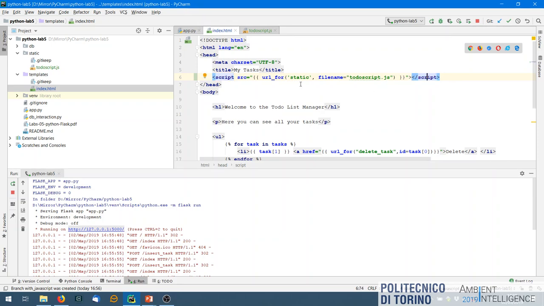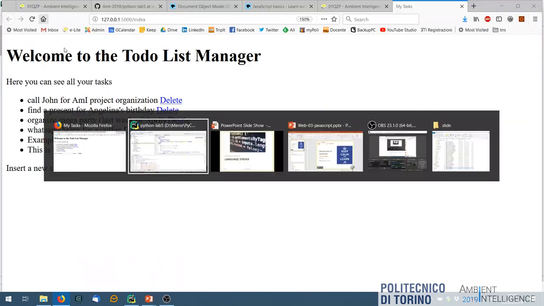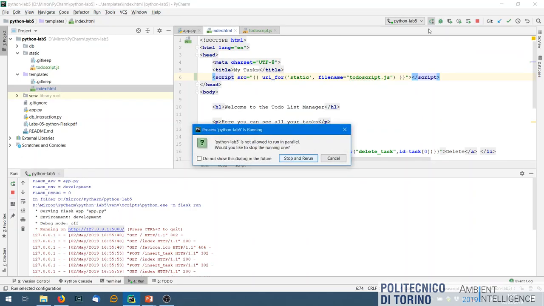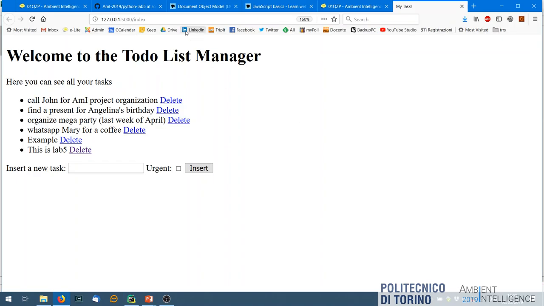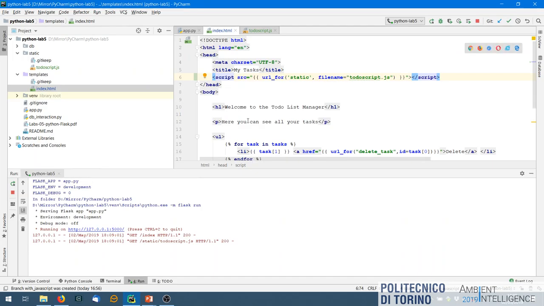So what happens here? If I reload the application, rerun the Flask application, and I reload this page, I should see two requests. One for index that returned the HTML code, and the second is static to do script.js 200. So success. The second GET downloaded an empty file, of course, which is the to do script.js. We don't know anything to do with it right now.